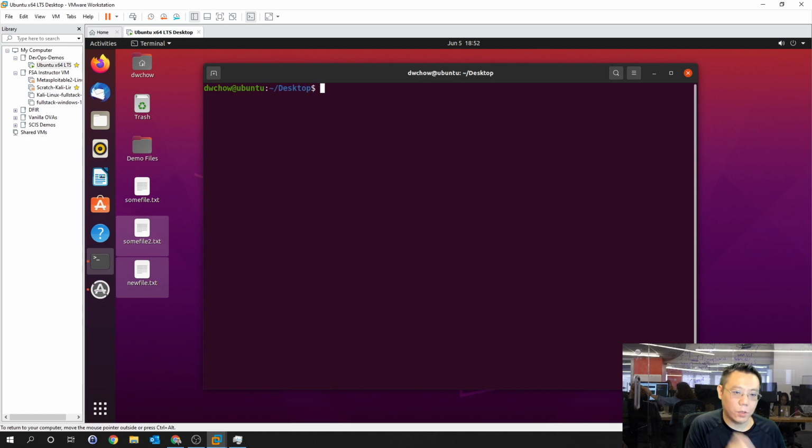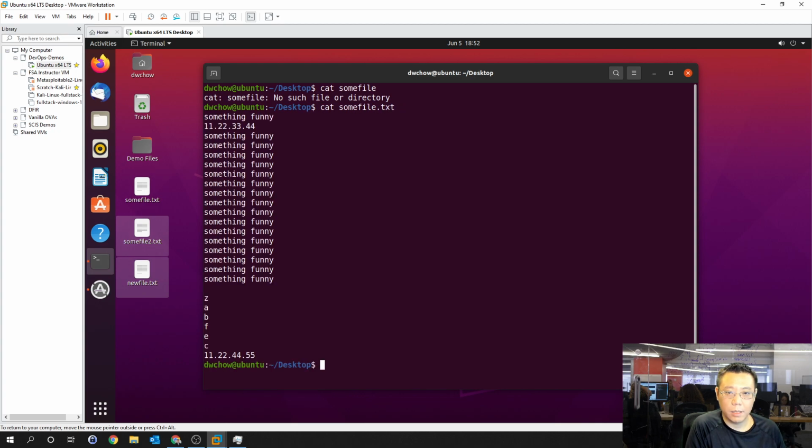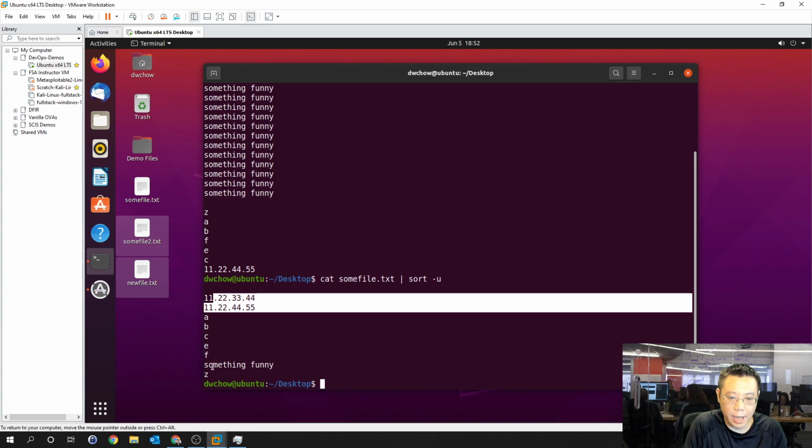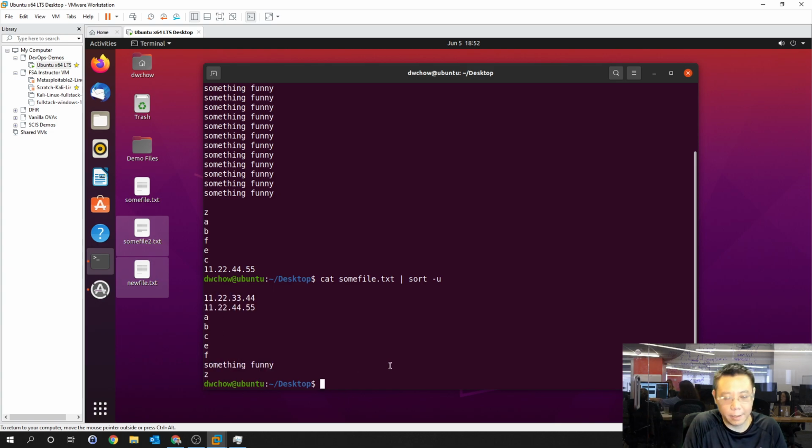But the interesting thing about sort, before we roll off on this, is that if you look at some file, well, we have repetitive lines and it's not sorted. So we can do a sort -u. And now we see sorted by the space, followed by the numbers, and then the A to Z, and only unique entries per line.